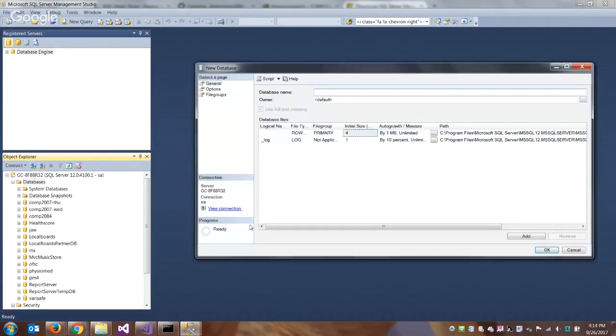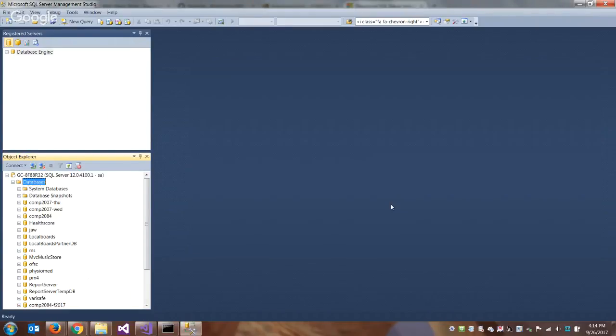So I'm just going to call this COMP2084 Fall 2017. You can call the database anything you like, just don't put spaces in the name. This will create an empty database on my local database server. I am recording this, so if you're installing stuff, you can always catch up.